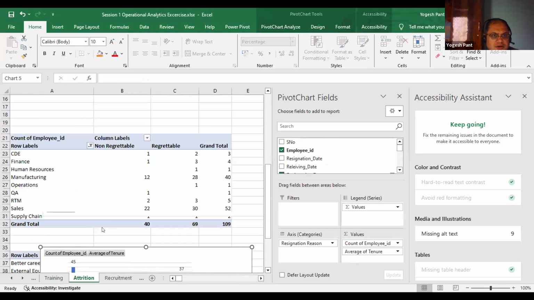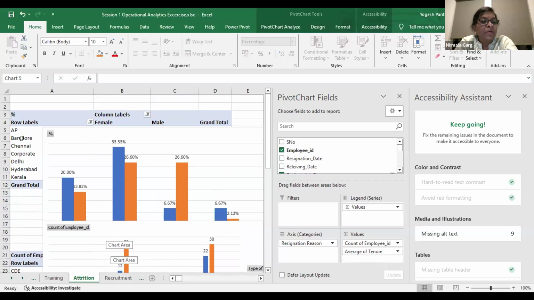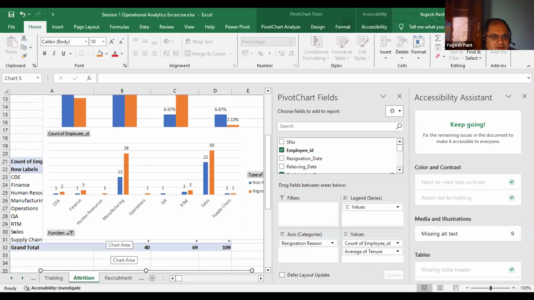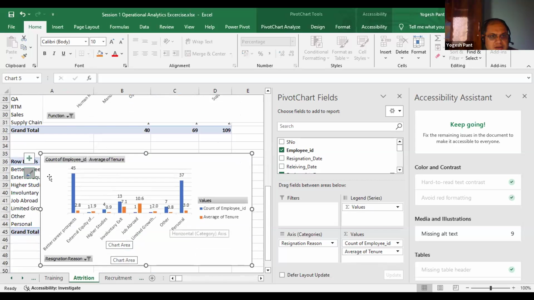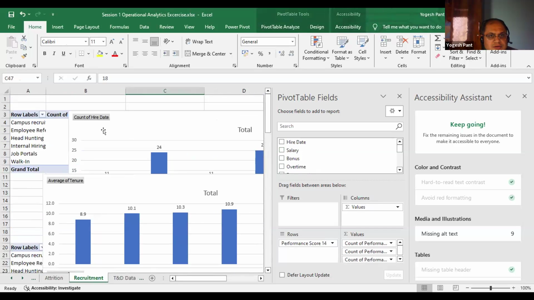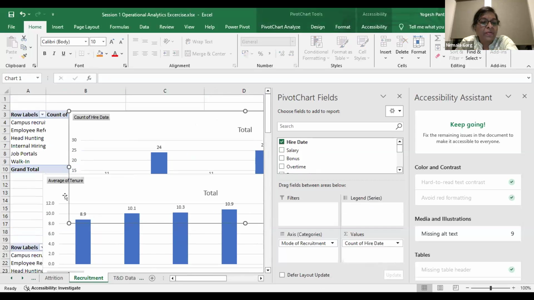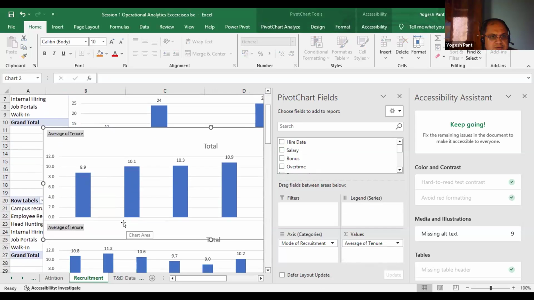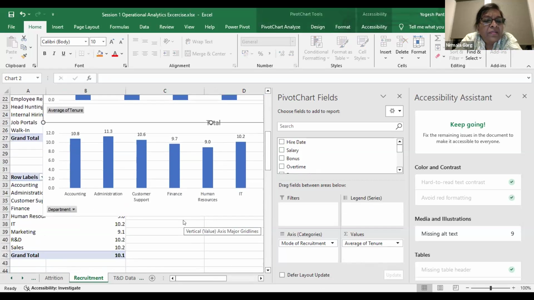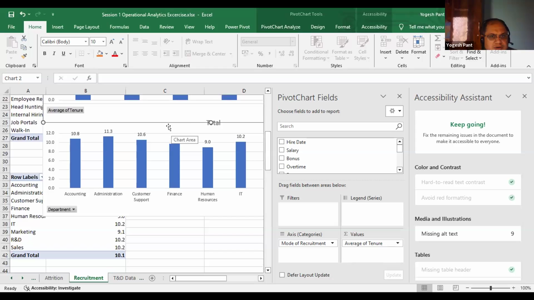And then coming to attrition. This is unit wise, and then this is department wise, function wise, and then this is reason wise, average tenure. Wonderful. And then coming to the recruitment, source, very good, and then source and average tenure. And this is department with the number, average tenure.